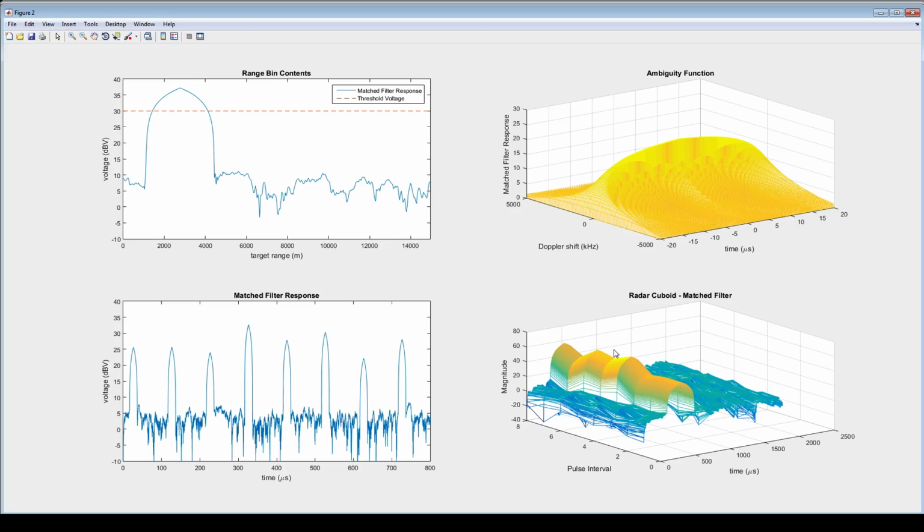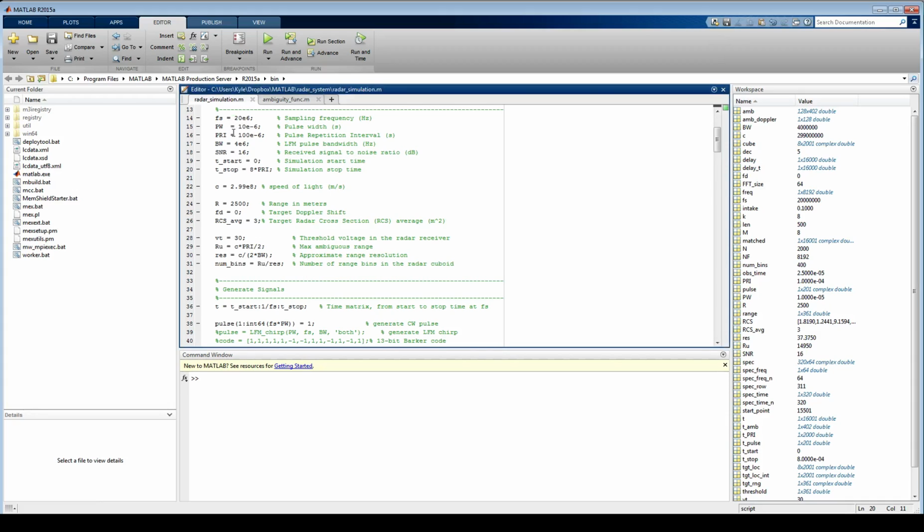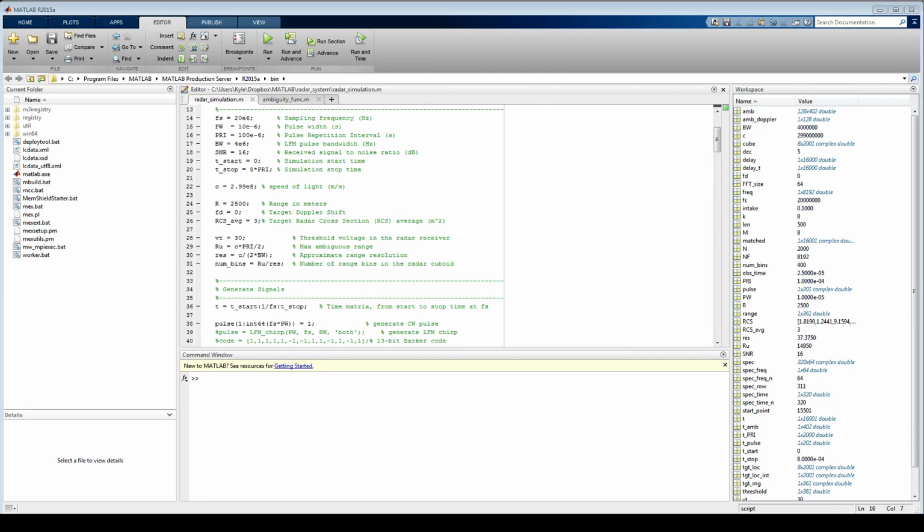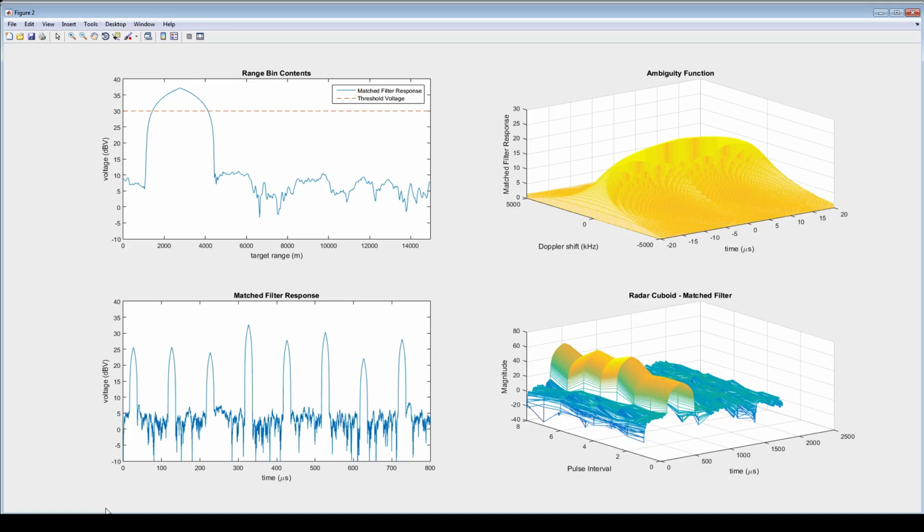And you can see that we get some integration, but because of the horrible bandwidth of this, I believe it's a 10 microsecond pulse. We'll just go in and check the simulation. But yes, the pulse width is 10 microseconds, and the PRI right here is 100 microseconds. We're not getting very good range resolution. And if we had two targets plotted up there, you'd see that it would be hard to distinguish them.